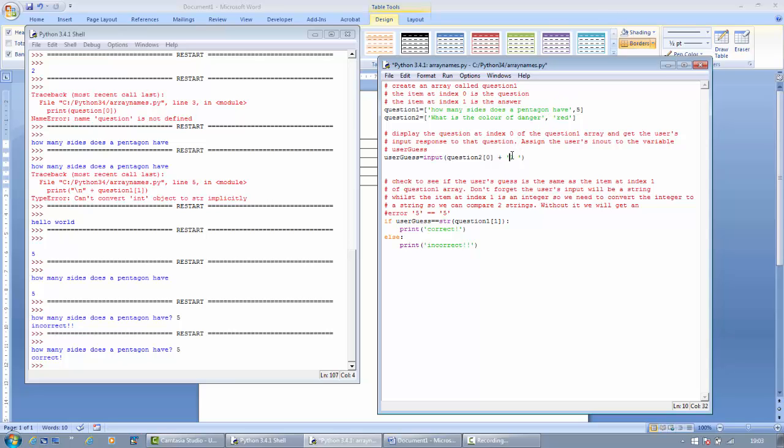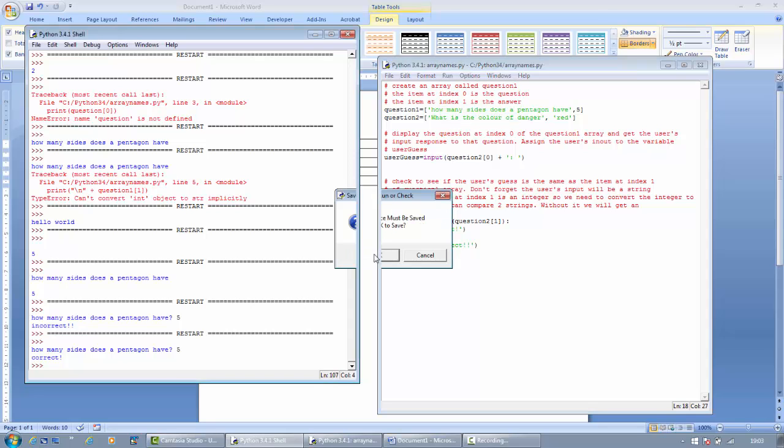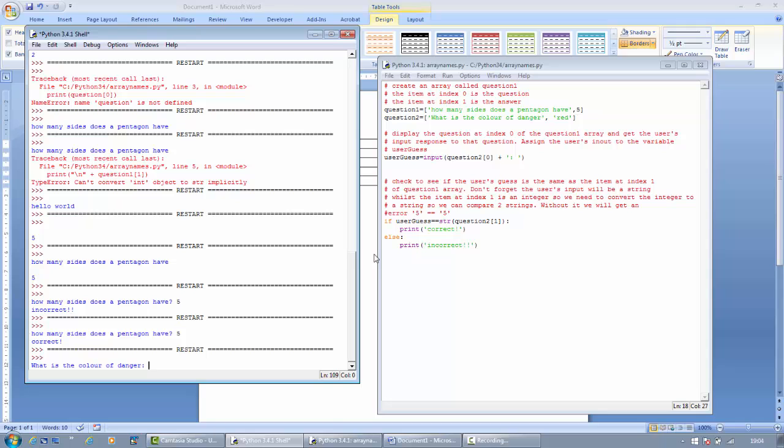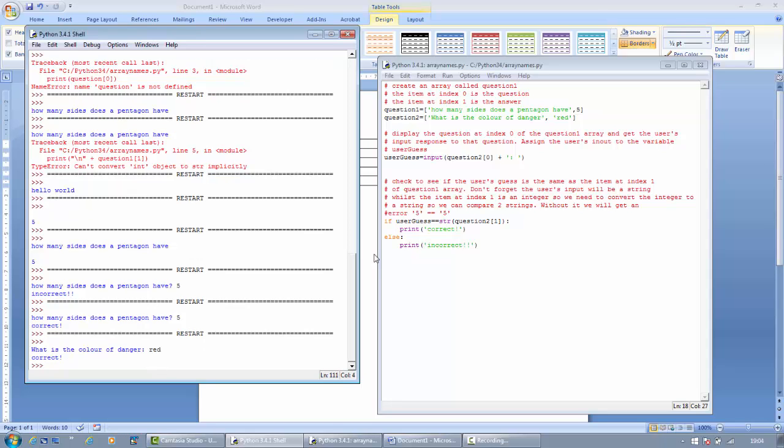I might change my mind and change that for a colon, for example, but I've only got to do it once there rather than on every question. And I'm going to check the guess against the question2 answer, which is here. So let's just run it and see what happens. What is the color of danger? If I type in red, it still says that that's correct. And that's because it's just converting a string to a string, so that's fine.